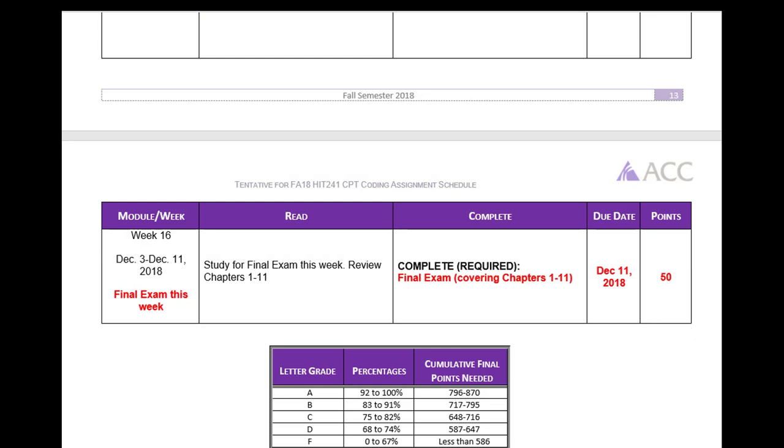When we get to our final in week 16, it does cover the entire book, all chapters. You will see some of the same items that you've seen on exams throughout the semester. I encourage you, when you take your exam, look and see what you got wrong and where you went wrong, because there's a chance you're going to see that same item again in the final exam. So I want you to understand where you made your mistake.